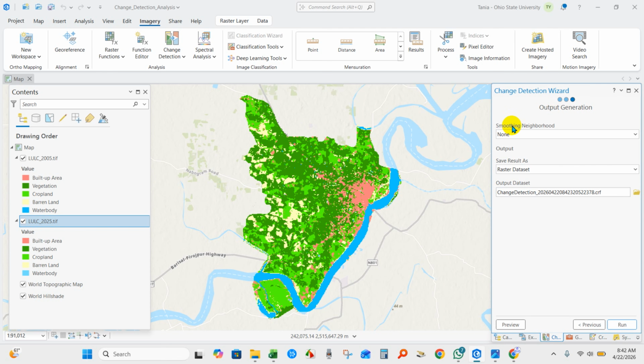Here you will find smoothing neighborhood. Under smoothing neighborhood you will find 4 options basically: none, 3x3, 5x5, and 7x7. I'm going for the default one, so I'm selecting none.